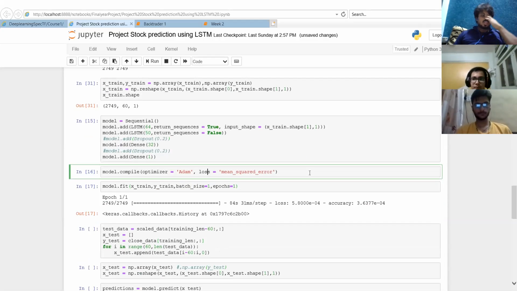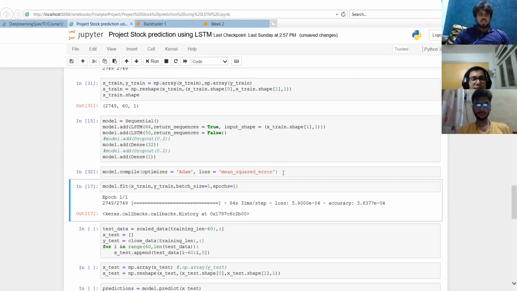And here we are using the Adam optimizer. There are different types, like SGD, that is stochastic gradient descent, and so on. And we are using mean squared error as the loss function. There are a lot of options, but we have utilized this. The loss gives an idea of how accurate your model is. The lesser the loss, the better your model is.